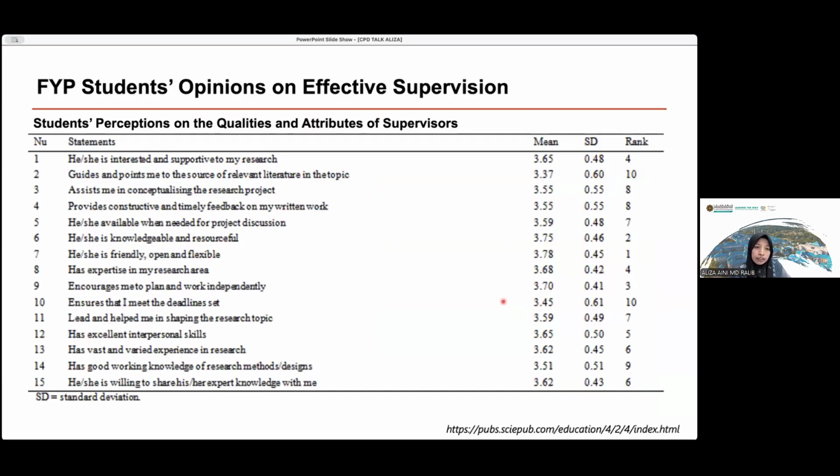Okay, so this is one of the surveys that I found from one of the websites here.